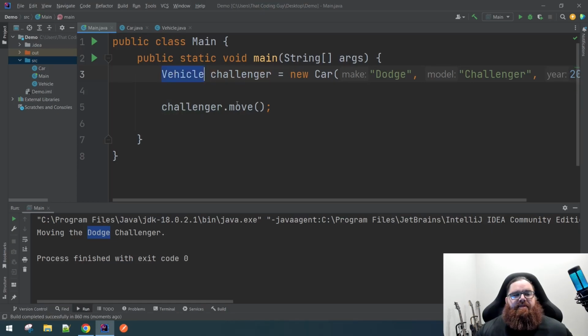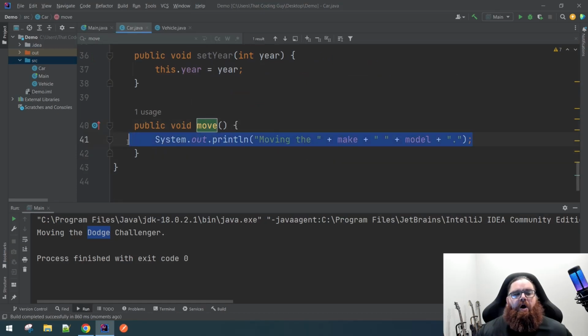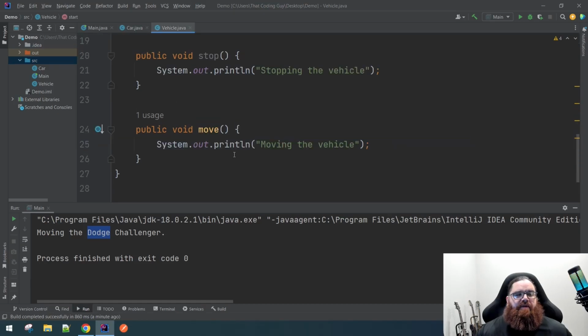But this is declared as a vehicle. We're instantiating it as a new car. And then we're calling the move method. So the Challenger is a car. And when we call move, we're getting the car's move instead of the vehicle's move.